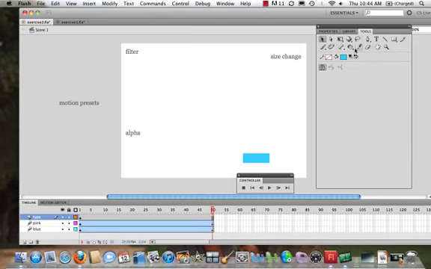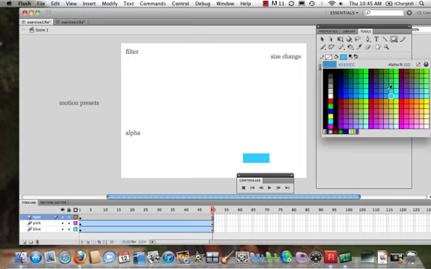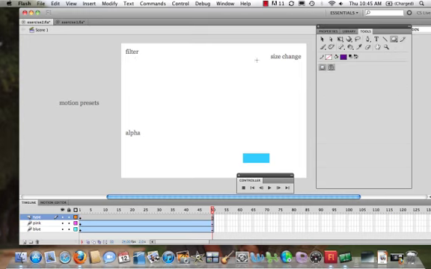I'm going to come on in here. I'm going to grab a shape, any shape. Let's just keep it simple. Let's go for another oval. I'm going to select a different color. Okay.